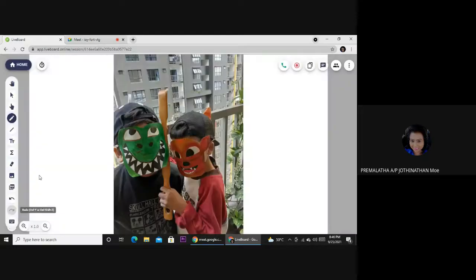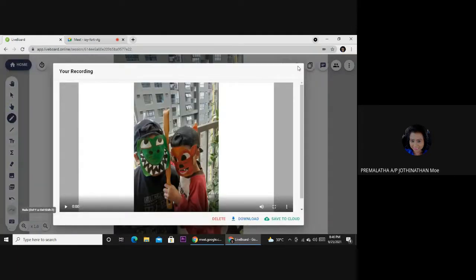Okay, and then for the other usage, the other part of it, this is for the pages that you want to add, and another additional feature that it has is recording. So if I were to record now, whatever I'm displaying here will be recorded. So when I start, you can see this appears. Okay, so I can either download or save it to the cloud.